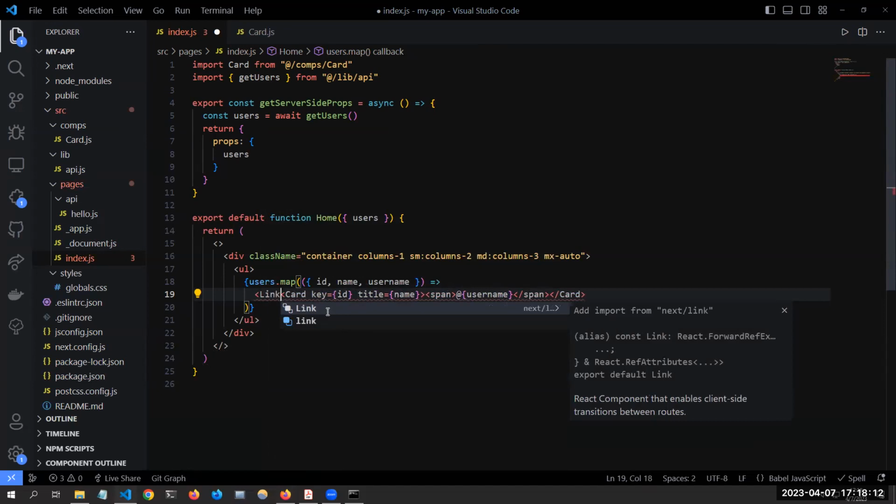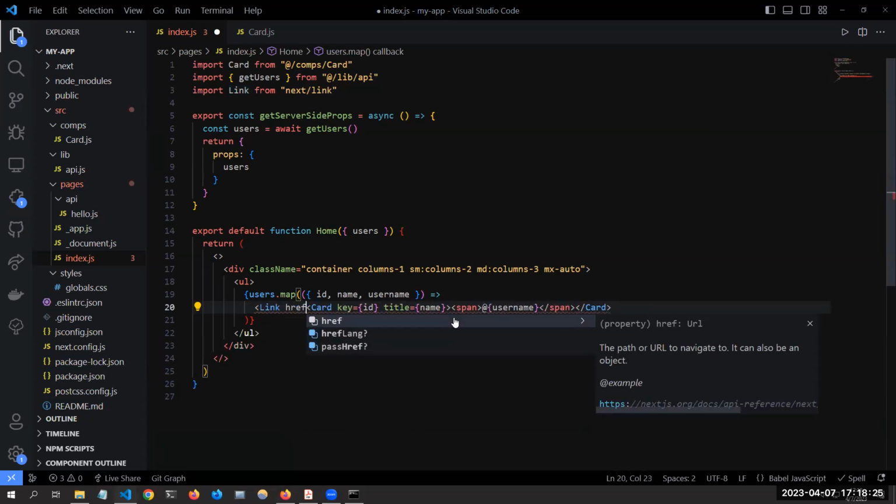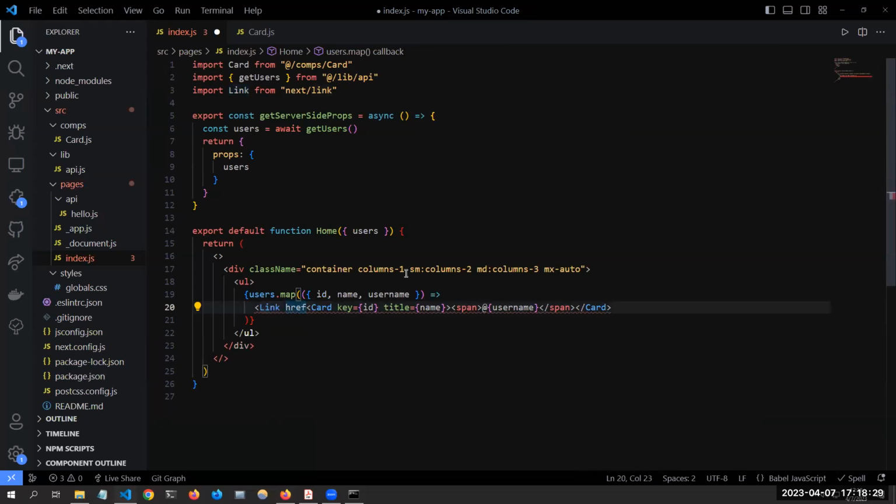Link is an element from Next. It just makes redirecting easier, so you just want to use Link. You could use an a href too, but there are special reasons why you use Link, which I'm not actually familiar with. I think it'll just refresh your entire page if you use a href traditionally. So I'm just going to follow the conventions here.